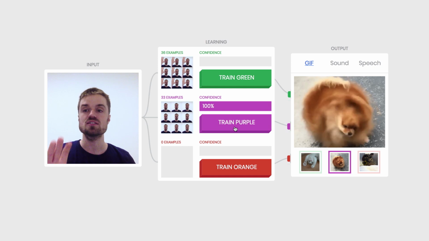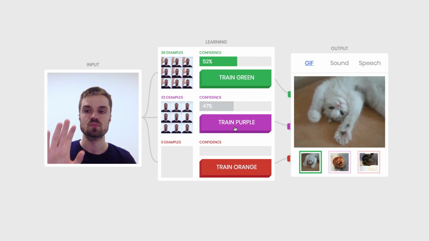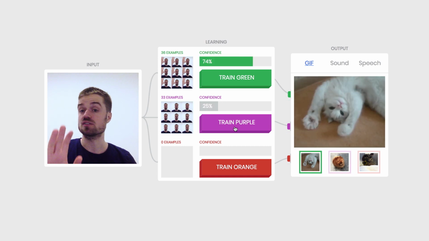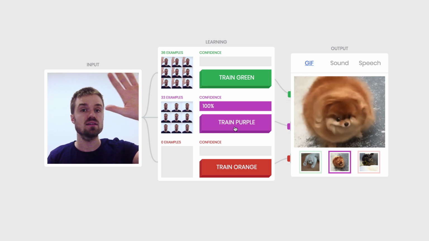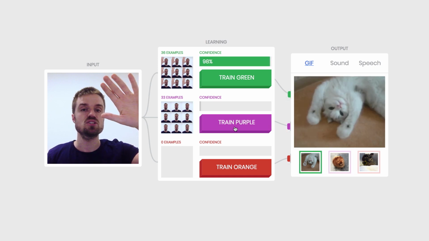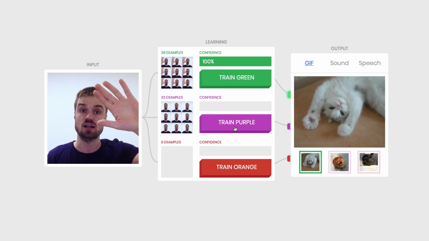What if I raise my hand just a little bit? It's kind of confused. The bars are wriggling around because it's not sure. Is it the green class or the purple class? If I raise my right hand instead, you'll see that the machine still recognizes that this is the most similar to the green class, which is kind of interesting.